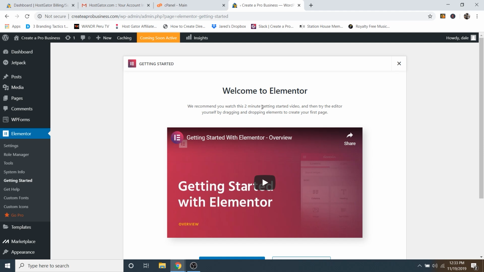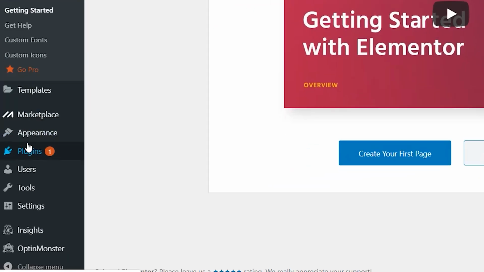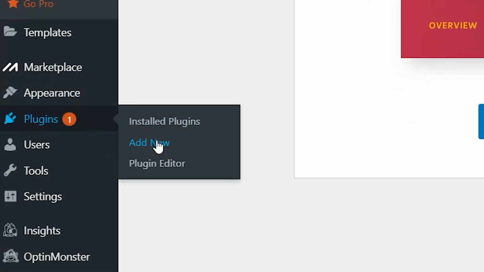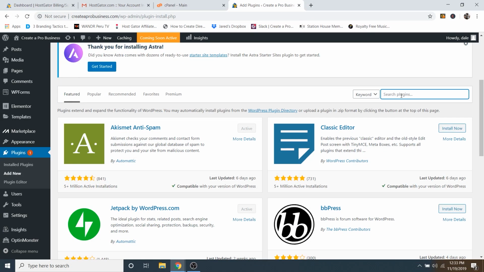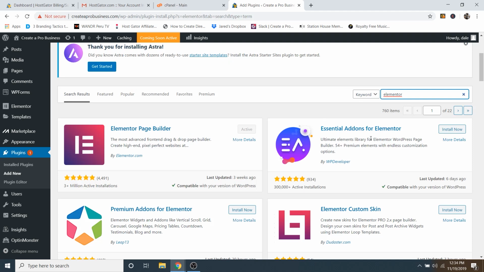Cool. And then the next one that we're going to be getting is the Essential Add-ons plugin for Elementor, and it's going to give us some really cool tools that we can use inside of Elementor. So what we're going to do is just go back over to plugins and then go over to add new again. And then again, go to the search bar and you can just type in Elementor again. And then you should see Essential Add-ons for Elementor right here. So just go ahead and click on install now, and then just click activate.